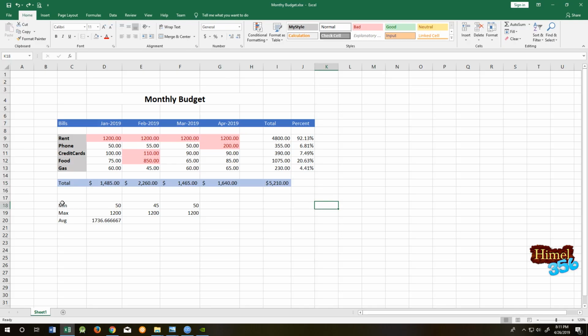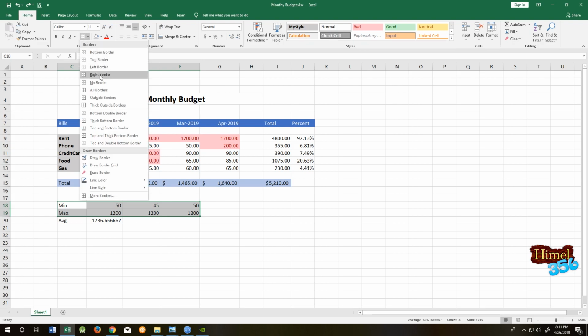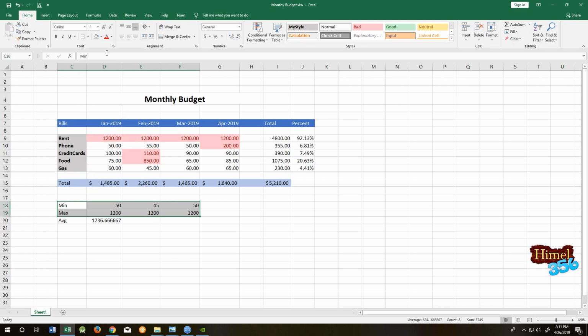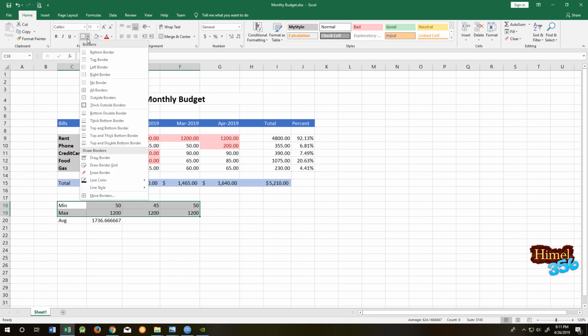Now suppose you want to put border here. What will you do? Go to home, then over the font there is an icon. If you click on bottom border, you will see that it's added a border at bottom. Select them all again. All borders, it will put border in all sides.